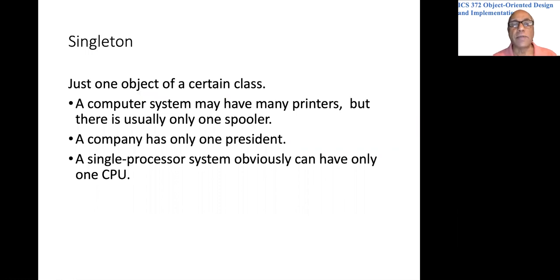So, for example, in a computer system, you could have many printers, but there is a central spooler, and that collects all the print jobs and prints them on the printer. There is only one spooler, although there are many printers. A company has only one president, or a single processor system can have only one CPU.